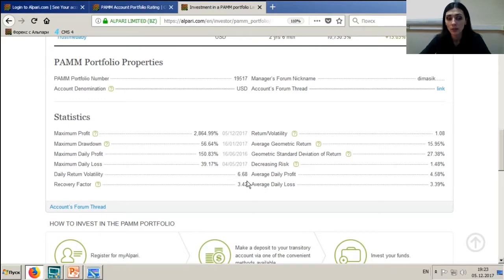Maximum daily loss and maximum daily profit. These are special indicators where we can see the highest profit the manager could receive per 1 day, and the biggest loss for 1 day.